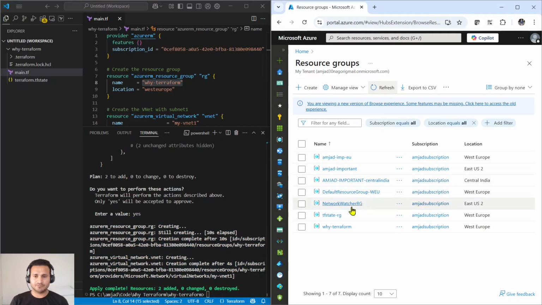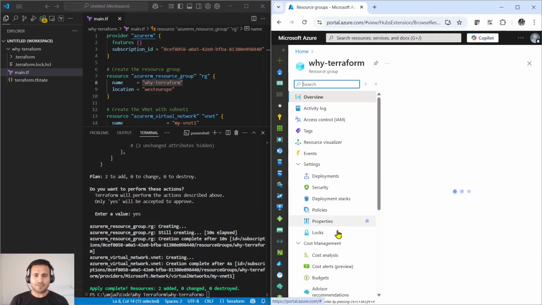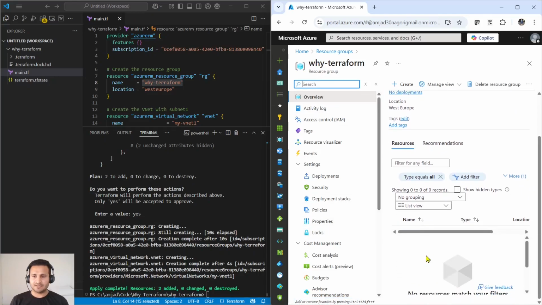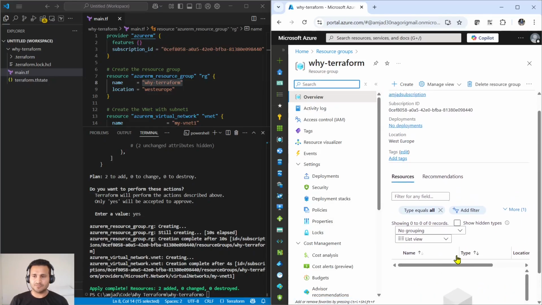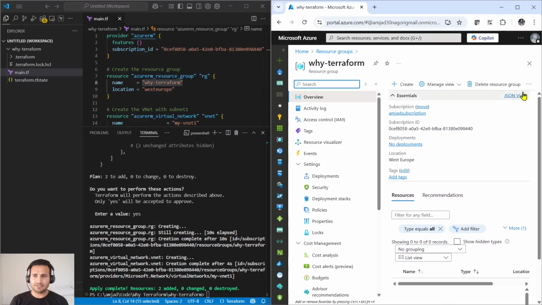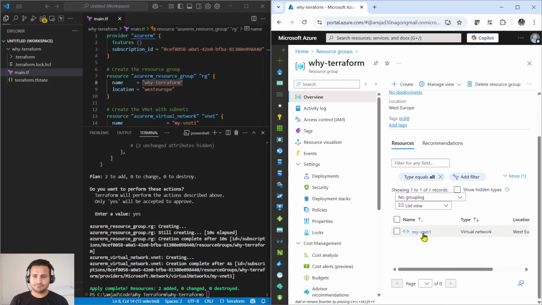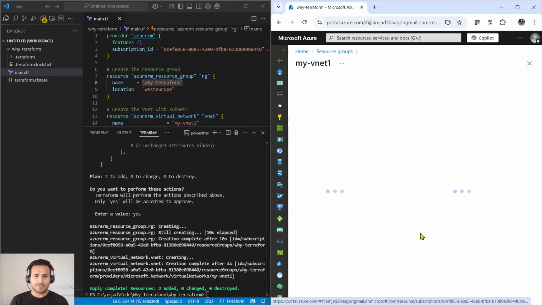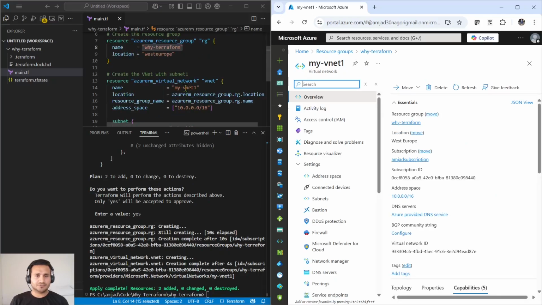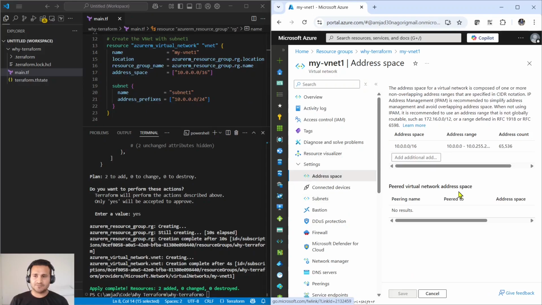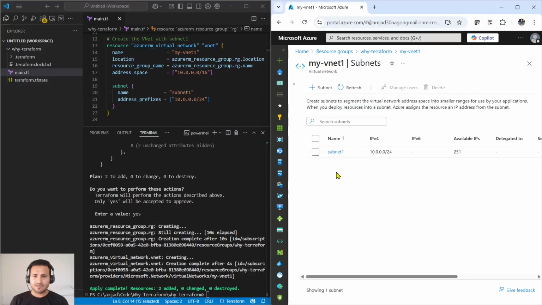Let me refresh my window. Okay, I can see the resource group here. So the Y Terraform resource group is there. If I go to the resource group list, I don't see the virtual network yet, so let me refresh it. Okay, the virtual network is also there. Let me open the virtual network. The name of the virtual network is correct. The resource group and the location are correct. Let me check the address space. Yeah, that is also correct. Let me go to the subnet and see. The subnet which I provided is also there.